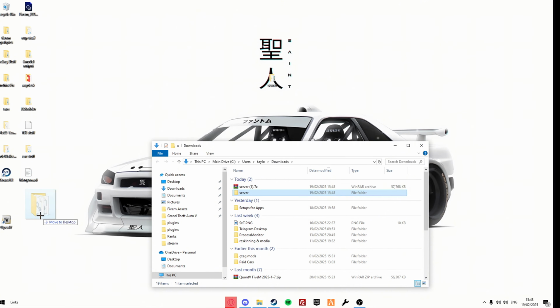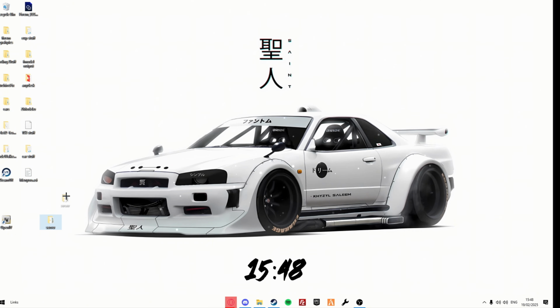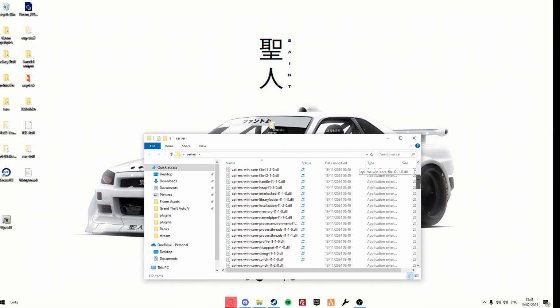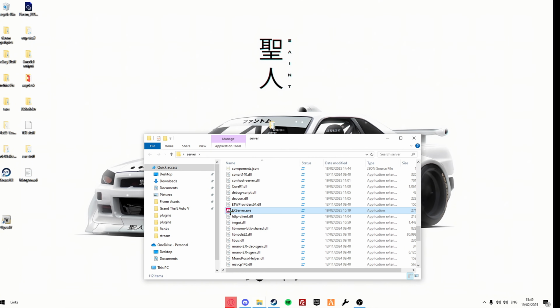So this is like the base resources for the server. I'm going to put these onto my desktop. It's going to say replace, I'm just going to replace them. Right, so it's on my desktop right there. I'm going to click into it, and scroll down until you see FXServer.exe. So this one here, I'm going to double click into it.